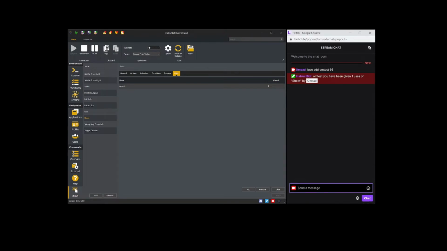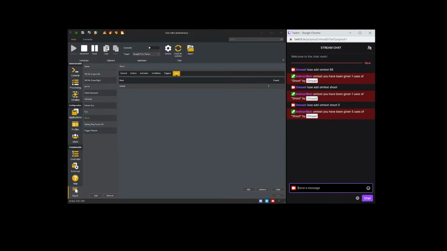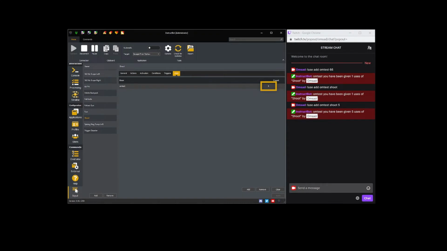If that command also had an identifier of shoot, you could instead type use add omtest shoot, which would add a use. If you wanted to add multiple uses of the command to the same user, you can add the number of uses at the end. For example, to add 5 uses, you could type use add omtest shoot 5.